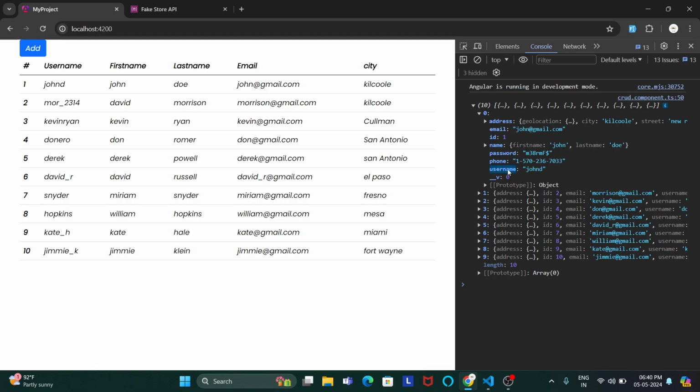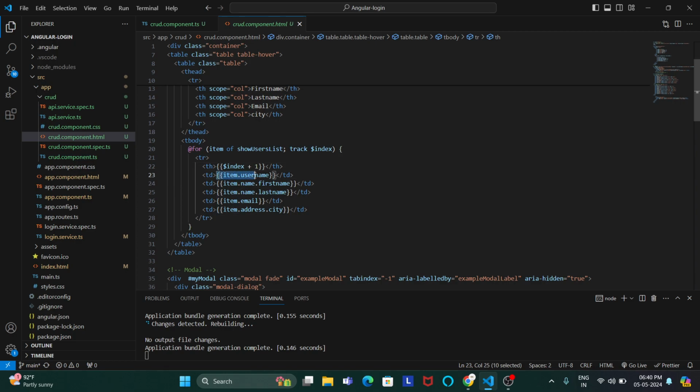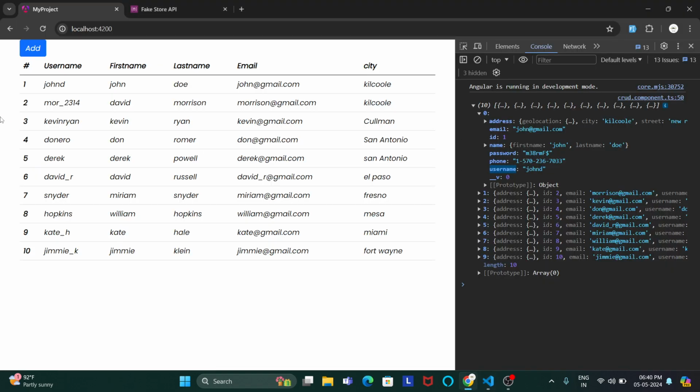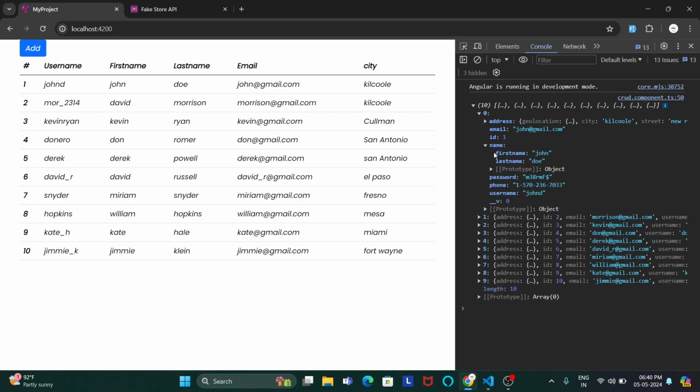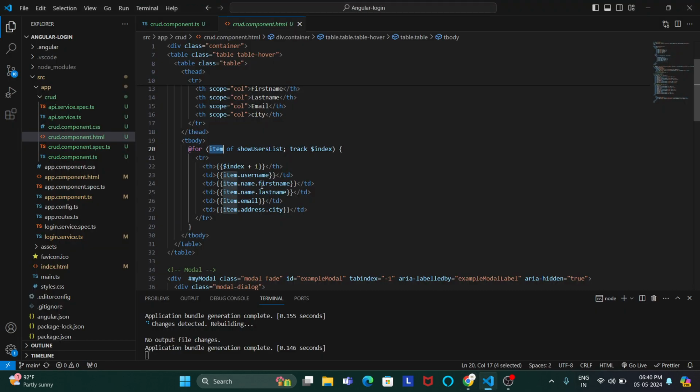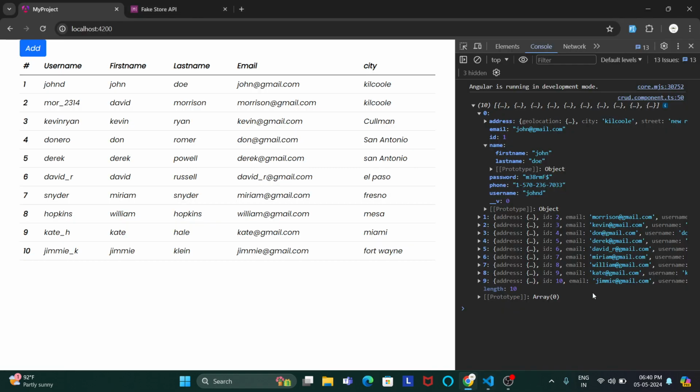Okay, so I have used string interpolation. While iterating, I have used item dot username, so this data will be bound here. In the next column we have first name, right? First name is present in name dot first name. In interpolation I have used item dot name dot first name, like that. Okay, so this is the way you can bind the data which we have got from the API.